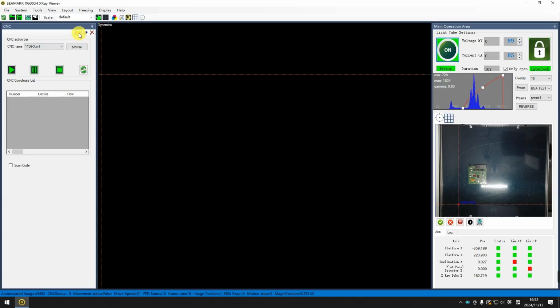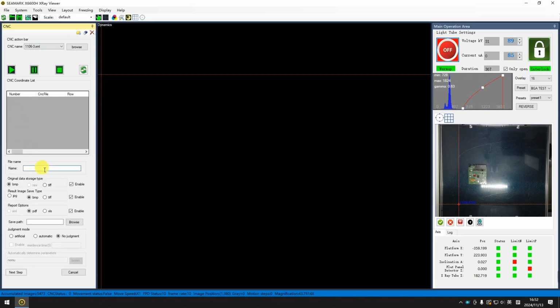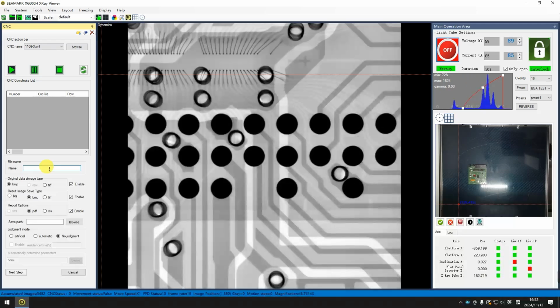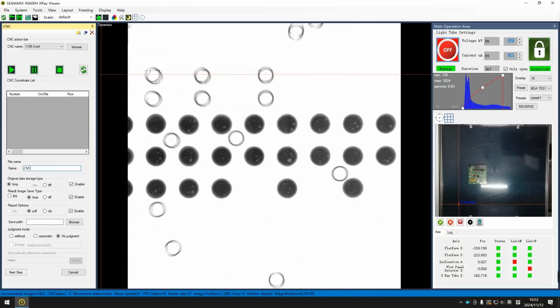And we also use the yellow folder to create a new program. And here to type a program name, like CNC1. Okay. And we can choose to save the original pictures or result pictures. And here's the report, but the report is only for the bubble measurement check CNC mode, which is the automatic judgment mode. If you choose the no judgment and artificial mode, which is judged by yourself, please disable the report. Otherwise, you can use the report because there are no results.